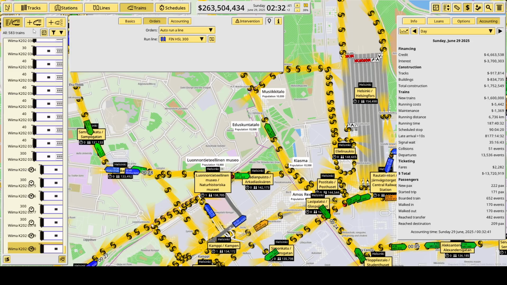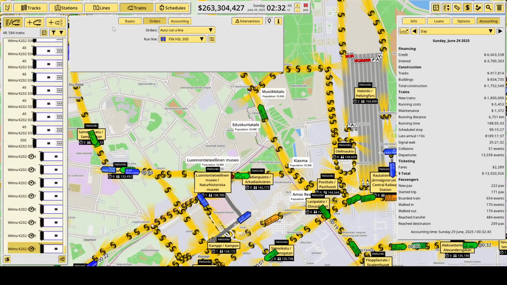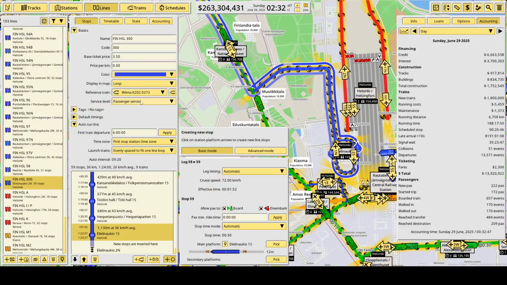One more. And there we are. Line number 300 is operational. Everything is working as it should, I think.